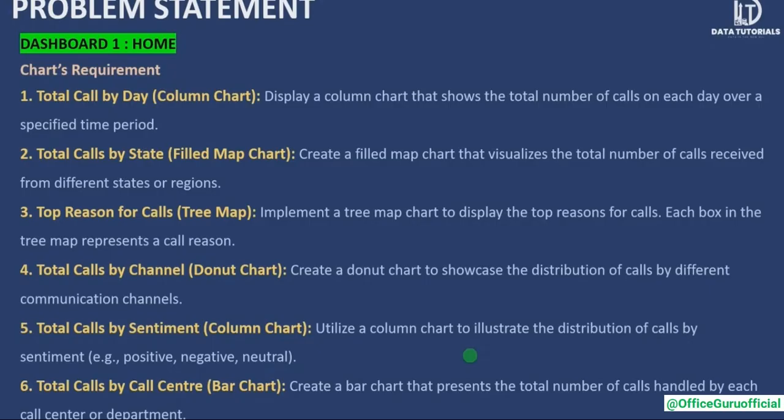Then the total calls by call center. We have 4 call centers in our complete data set. They have head offices in 4 states, or rather cities, and we will see how many calls are received, or the maximum calls received, at each call center. So in this dashboard we are going to analyze these 6 charts, where we will deep dive into the data and generate insights from different angles, and some important decisions can be made from here.